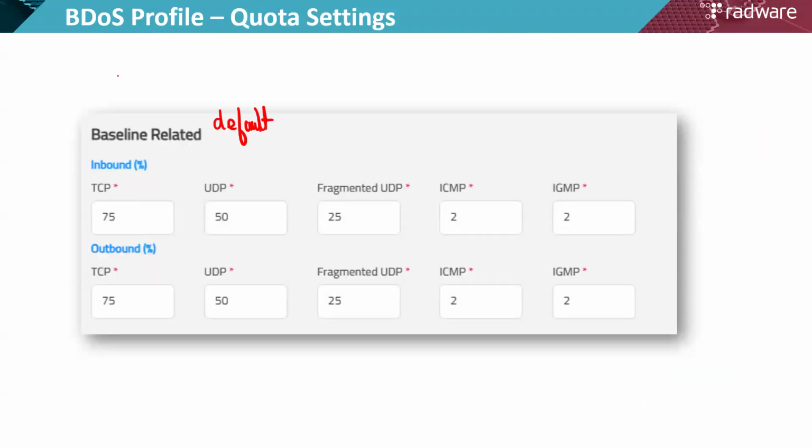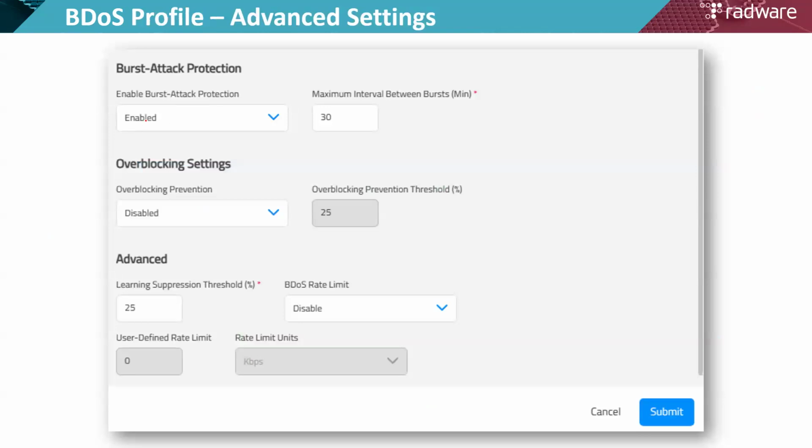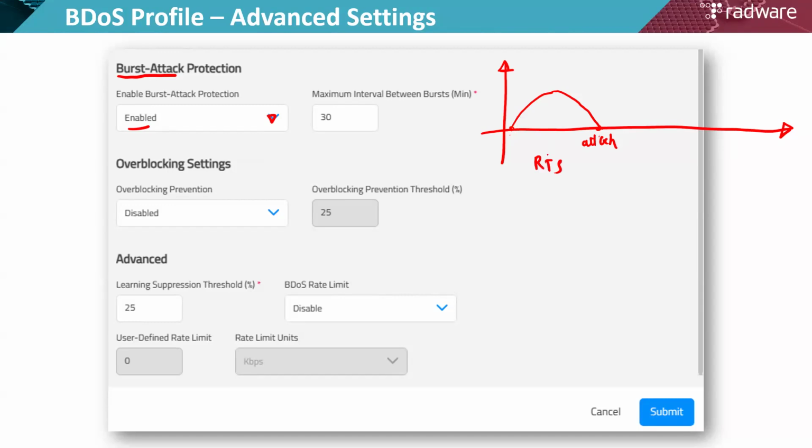Then we have burst attack protection. This is important. Let's suppose there is a burst kind of attack. The first attack started here. We created a real-time signature and the attack stopped at this particular point. If we have enabled burst attack protection, we remember the RTS which was created in order to stop this particular attack.